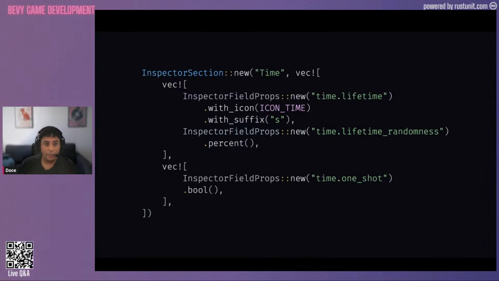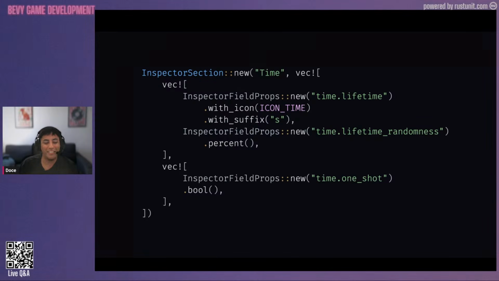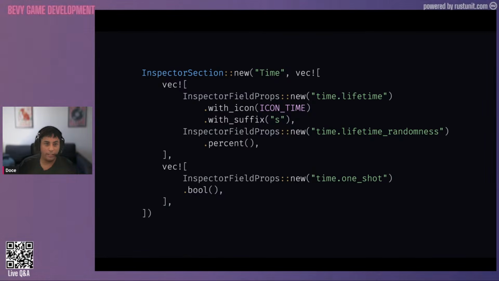And for the editor inspector specifically, I have each section defined declaratively like this, where each vec is a row of fields. So the editor will spawn these widgets, set up the flex layout and attach the bindings, which is something I will also talk about later. And when I want to add a new property to the editor, I can just add a new line here instead of doing it manually every time.